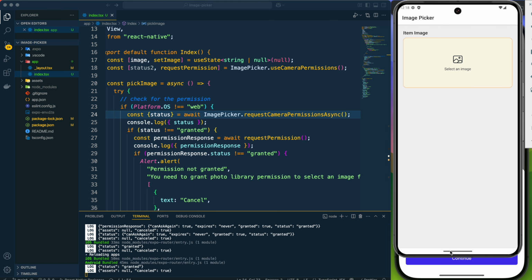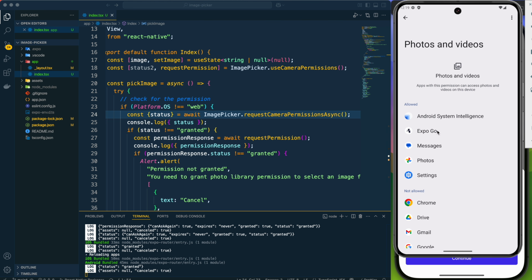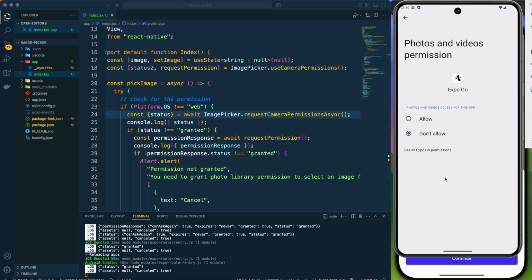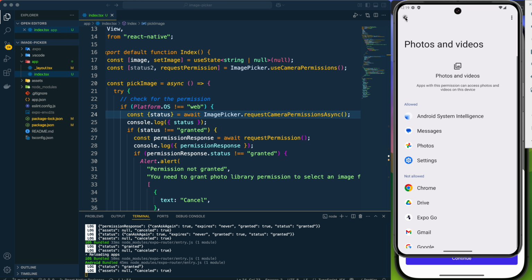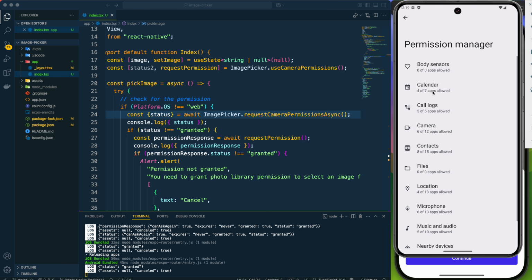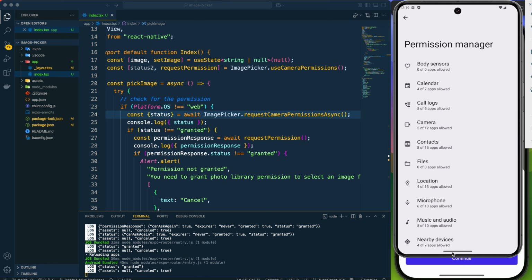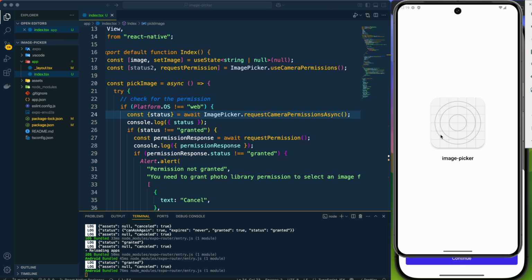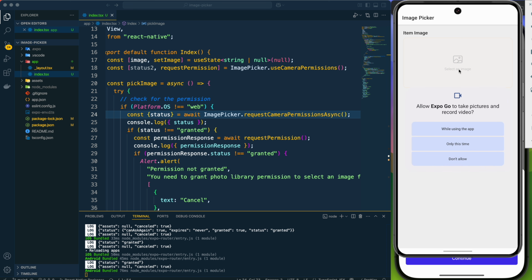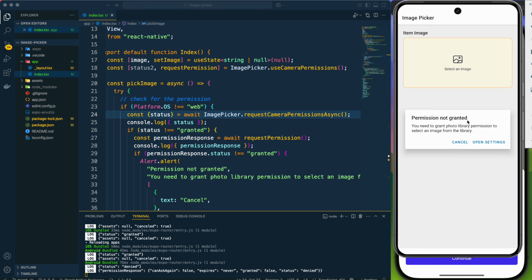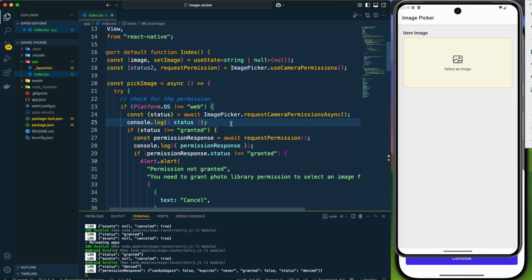Now let me go to settings and don't allow it. Now for the camera, don't allow it. Okay, now let's go to the application, and now if I select it, then here we can see it is asking for the permission. If we don't allow it, then it will display this alert box which we have already seen. So let me cancel it. So that's how we can handle the permission for the Android and iOS.